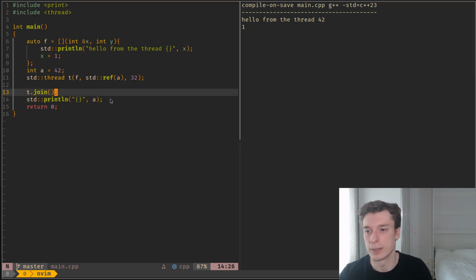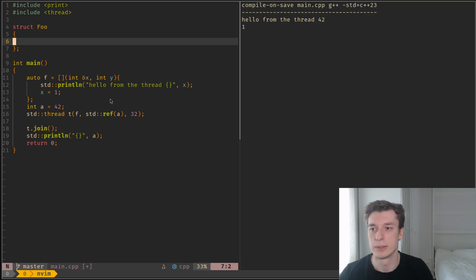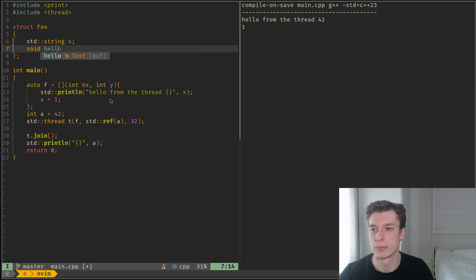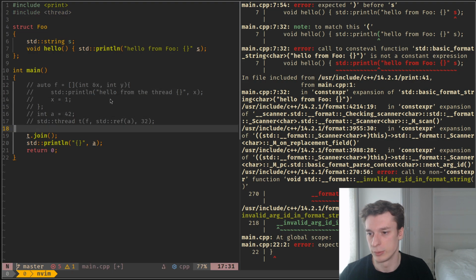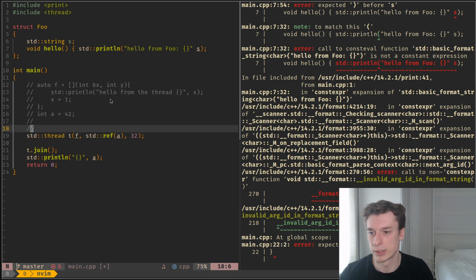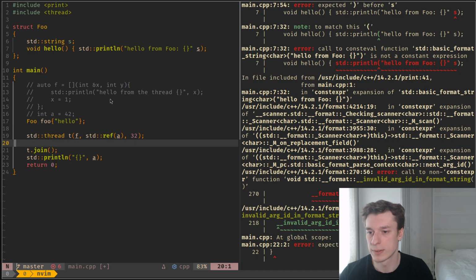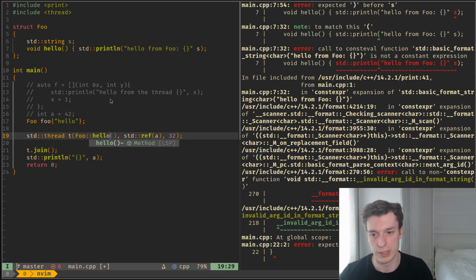Also, you can pass a method to the thread. If you have an object, let's call it foo, which holds a string s and has a method hello that prints "Hello from foo" and s. Now if we remove all this and put that back, if we have the object foo with, let's say, the string hello inside of it, now we can call foo::hello, like so.